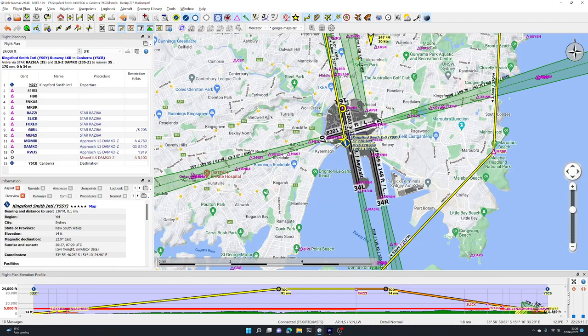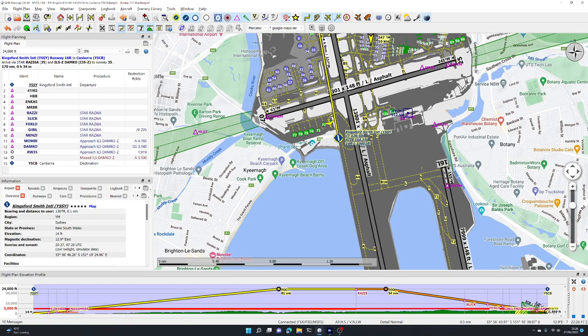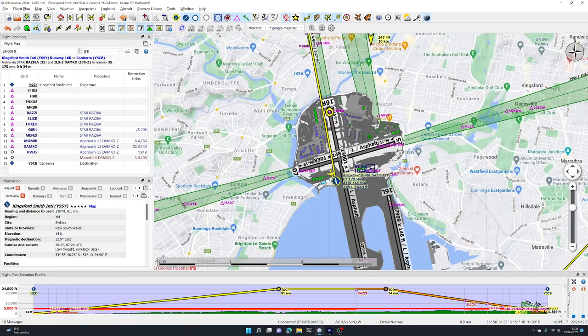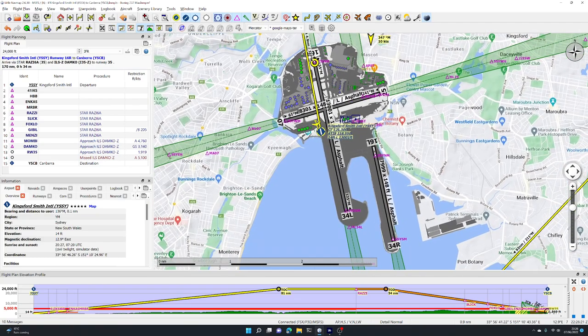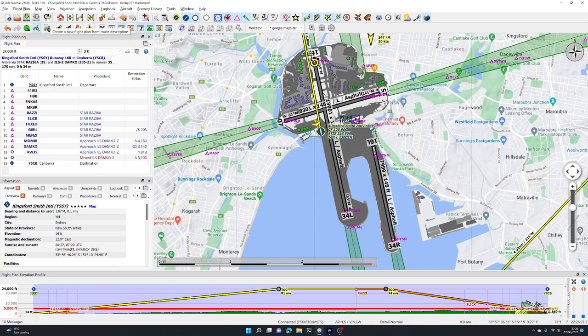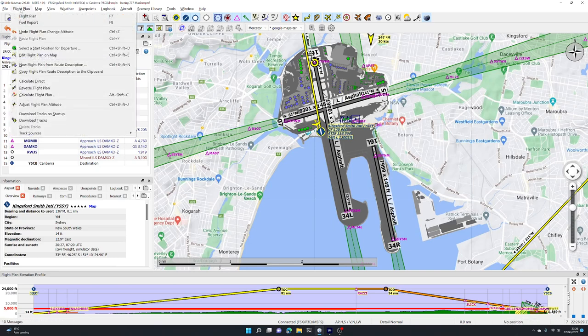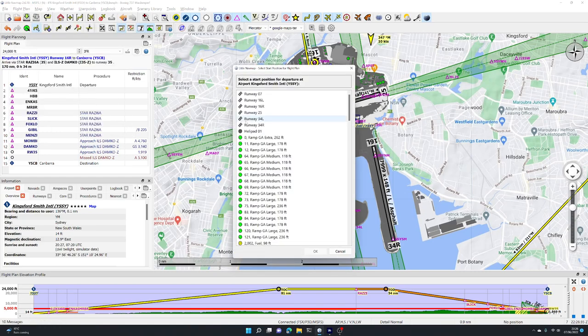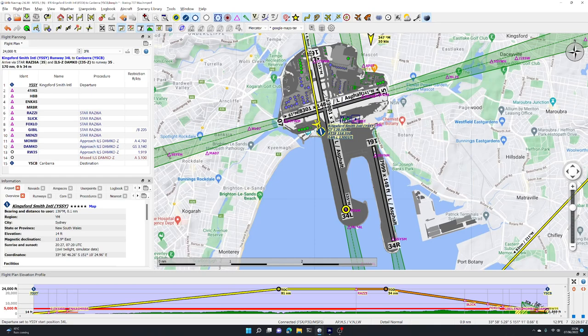So, you can see we're parked on the ground in Sydney. We are going to depart runway 34 left. We're not going to take any notice of the advice in the little nav map. In fact, I think we can fix that. So select a start position for departure and we'll say 34 left. And OK, and that moves the circle.